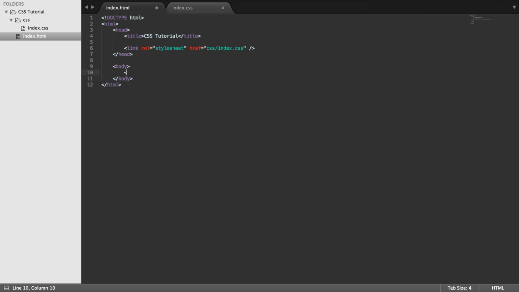We're going to create a div, and this is going to have an ID of div1. Copy and paste that. Copy and paste it again and again and again. So I've got 5 instances of it. Change the ID to div2. So you can see where I'm going with this. div3, div4, and then div5.